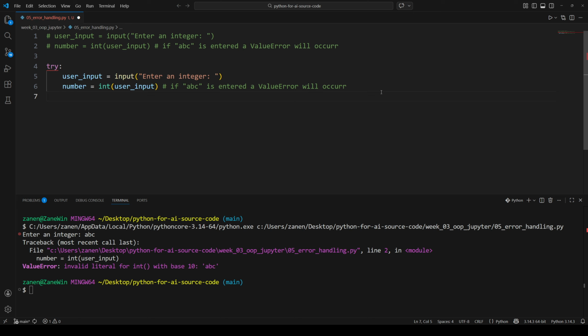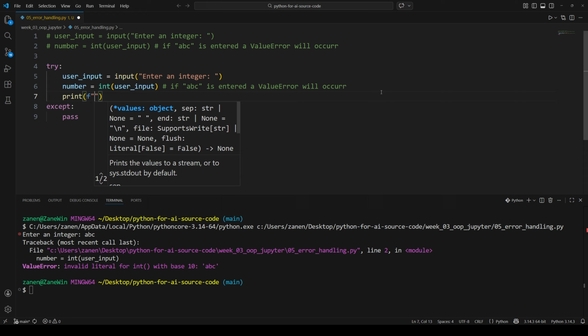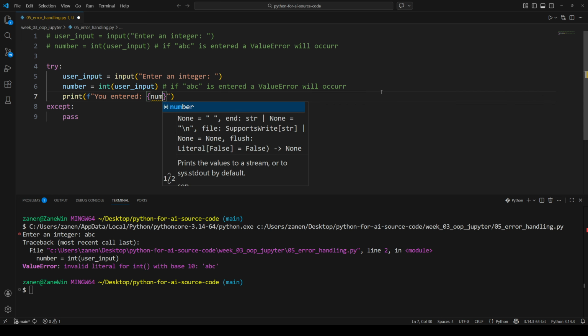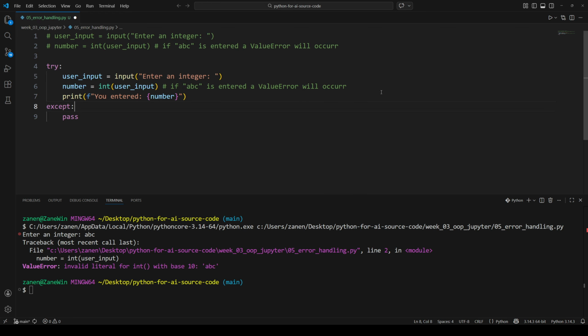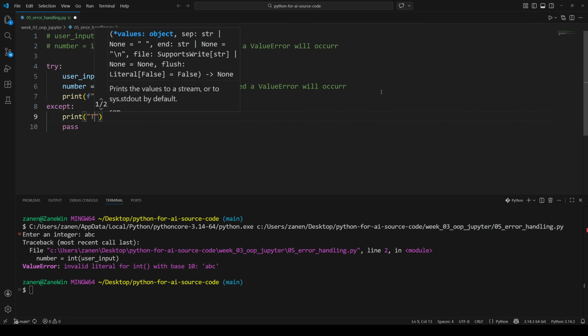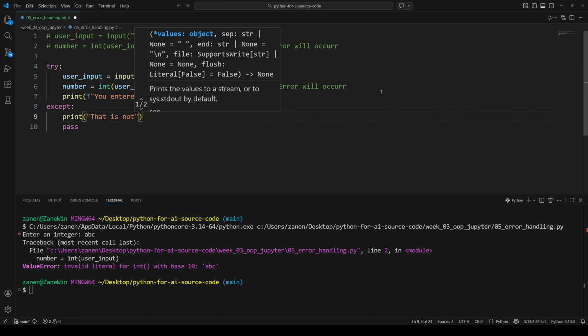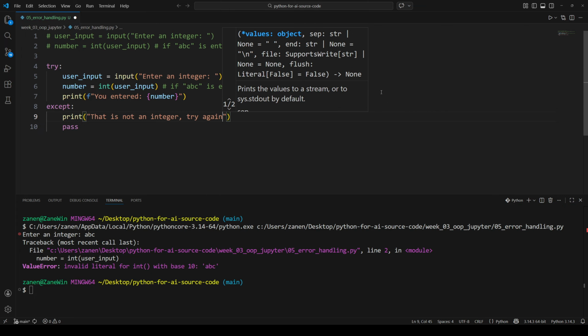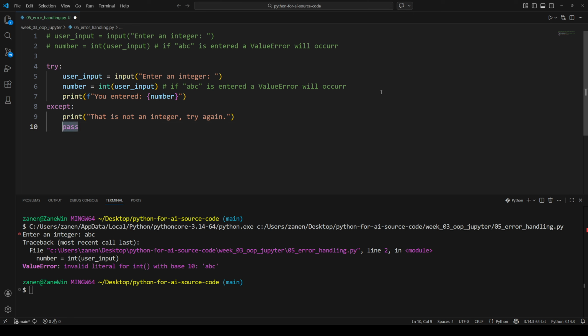Now we could catch all kinds of errors, which is not very efficient or clear, but we can do that and just pass here. And here we could say you entered number if it worked, and if this didn't work, that is not an integer. Try again. And then we'll see what happens. Now we can remove this pass. And then let's run it.